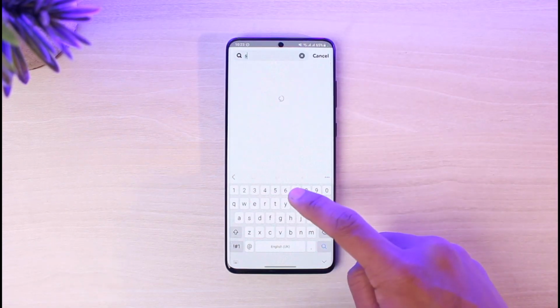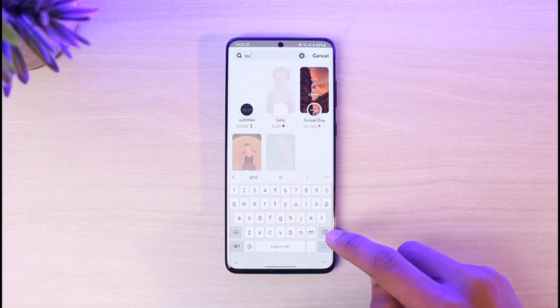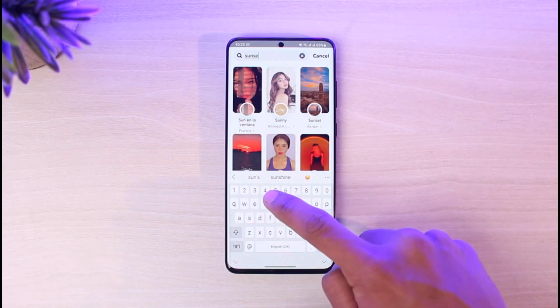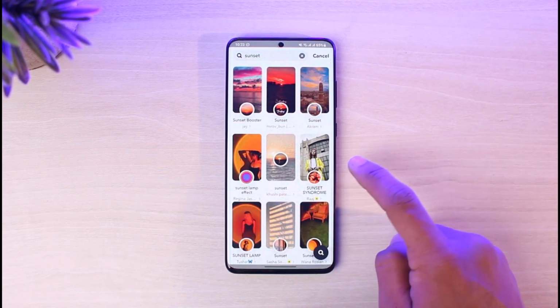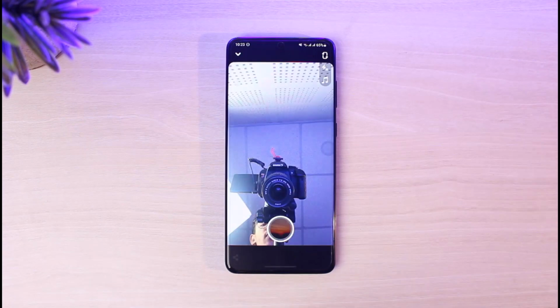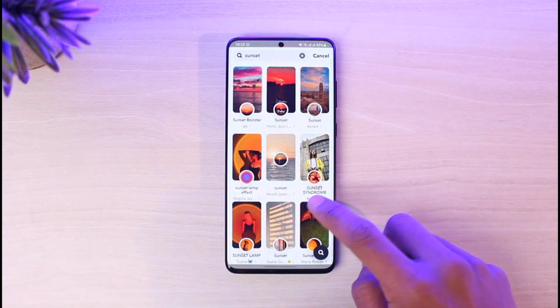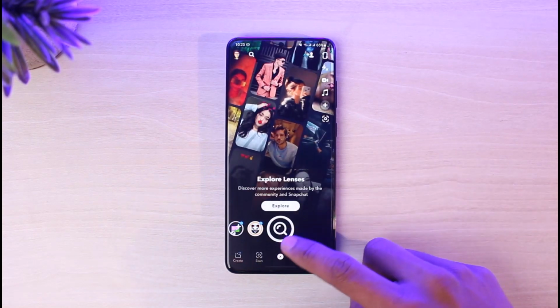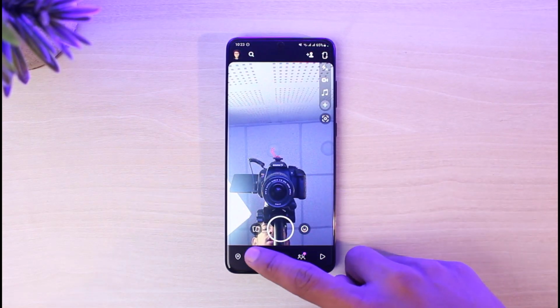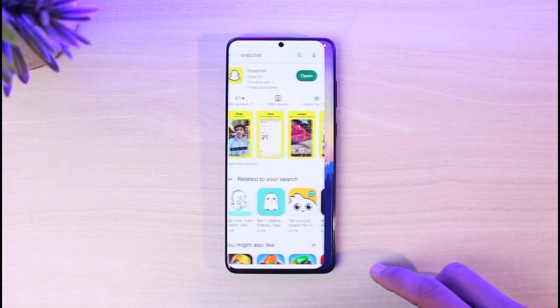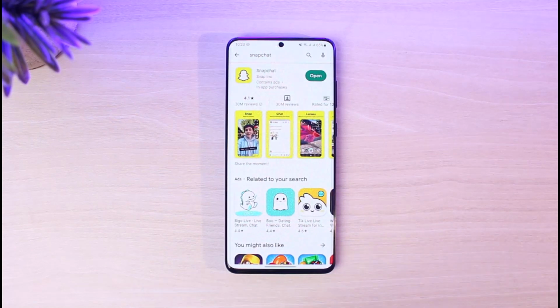So let's say in this case I want to search for a sunset filter, right? I'll basically go ahead and search sunset, and if there are any types of filters related to my keyword, then I'll basically be able to find them over here as well, as you can clearly see. And it says to aim the camera at the sky. Now you can go ahead and take a photo, you can record a snap, or whatever else is actually convenient for you. And that's all it takes to go ahead and actually use Snapchat lenses.